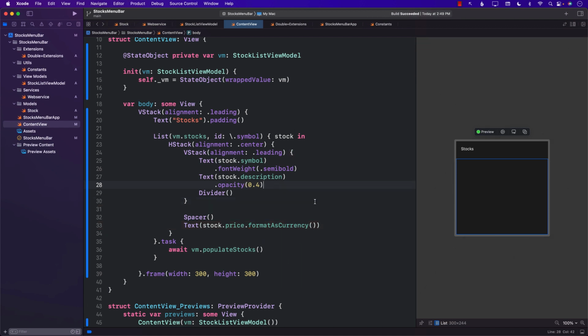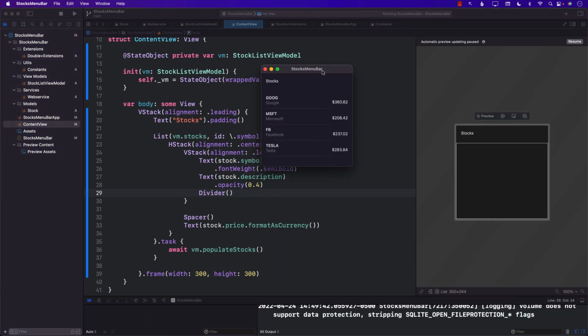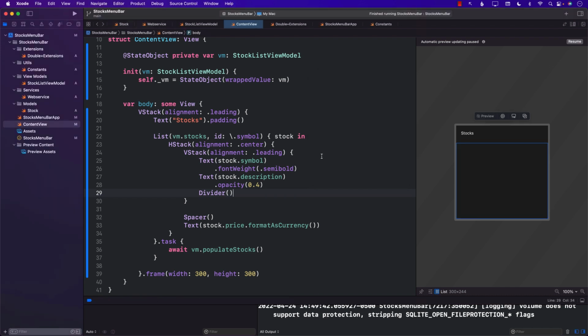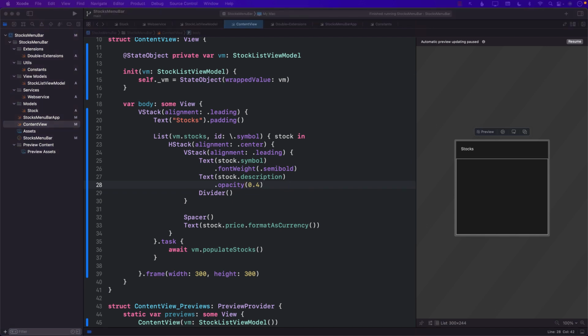Let's go ahead and run it now. And hopefully it will display us some information. Let's go ahead and run the app. There we go. It looks actually pretty nice. Google, Microsoft, Facebook, Tesla, and all that. So we can see the stocks. But we wanted this to be a menu bar app, not a normal macOS application. So that is something that we still need to fix.